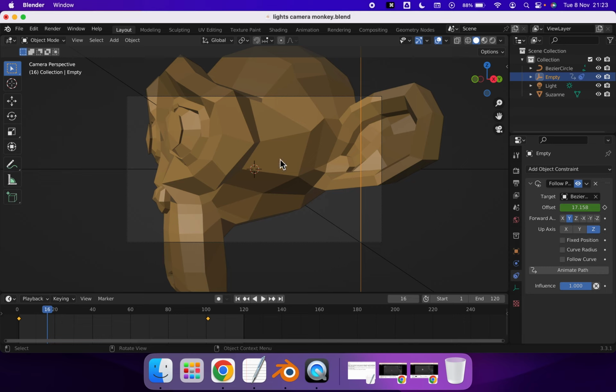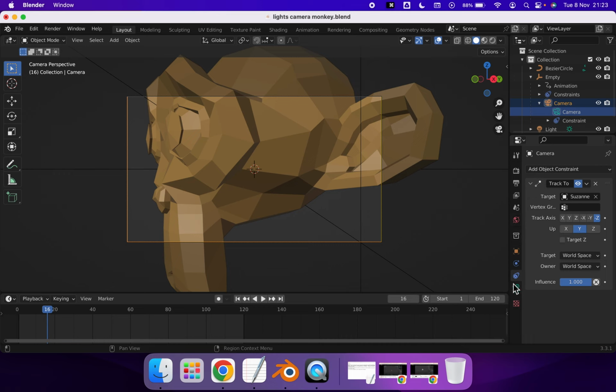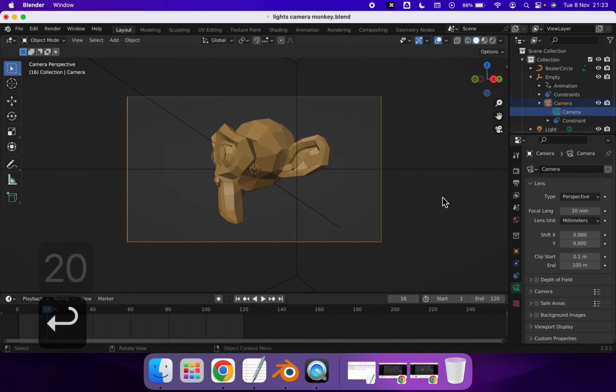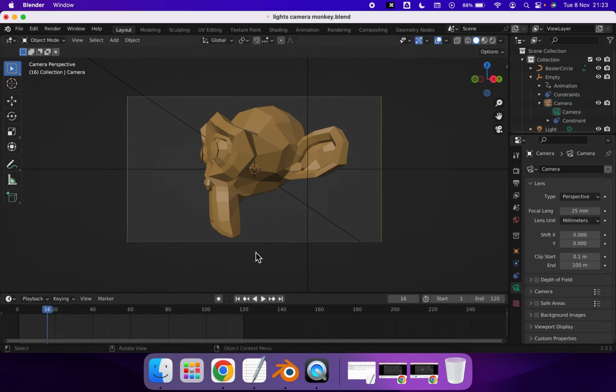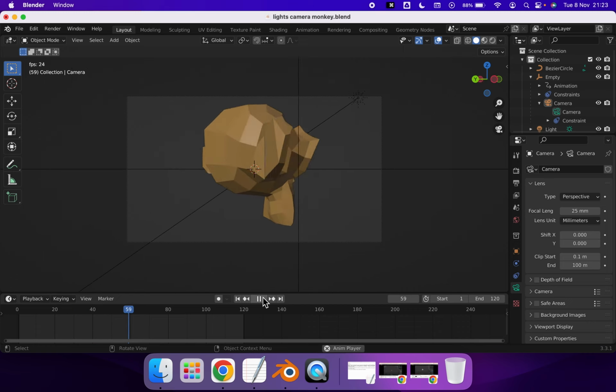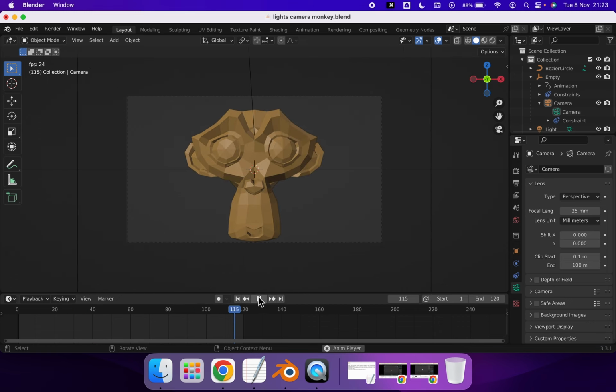Aha, so we can see straight away the camera needs to zoom out. Now we've done this before. So I'm going to go into camera, down to camera, and I'm going to change the focal length to something like 20. Okay, very good. 20 is maybe a bit too big. 25, okay, super. Looks really good. Now go back to frame 0. Press play. Okay, looks nice.